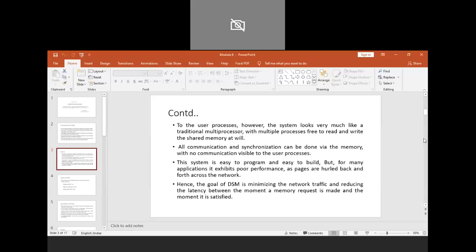So programming is easy in this particular model, but there's a performance bottleneck because every time there is a remote access, you take the page from that machine, transfer it to your own client machine and start working with it. So the pages are being transferred back and forth across the network, and it will increase the network traffic, which will gradually minimize the performance of your distributed shared memory.